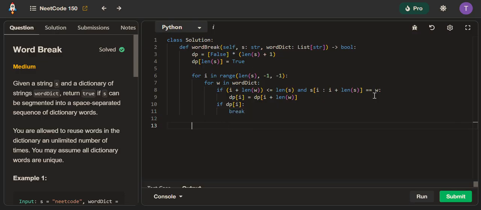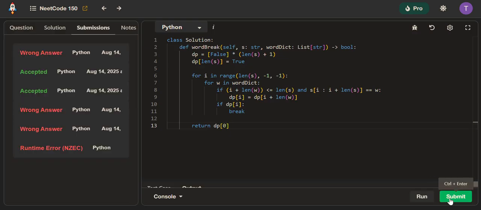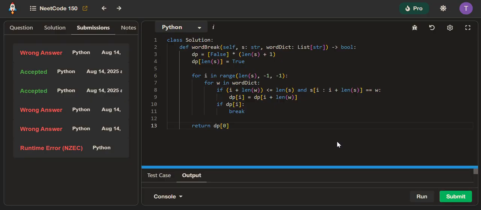All right. So now, if the very first entry inside our DP is set as true, it means that the rest of the string can be completed with the words inside of the dictionary. So by returning dp at the index 0, we are going to have this answer right away. We get a wrong answer.